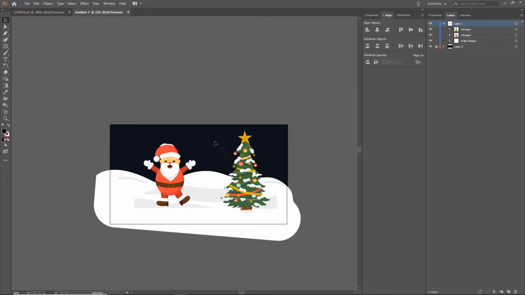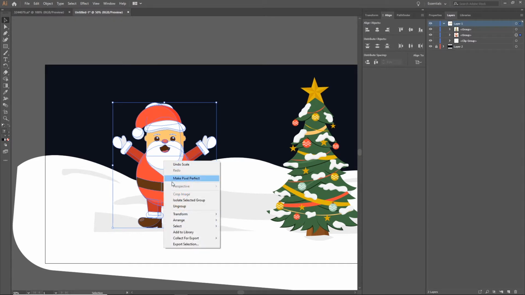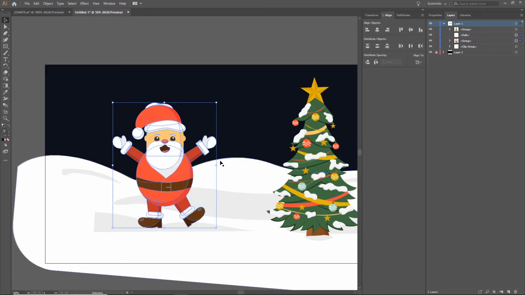So right now what I would like is to ungroup the Santa to have all of the parts separated. So I'm going to zoom in a little bit, and I would like to have both of the legs, both of the hands, the head and the rest of the body on separate layers. So I'm going to click on the Santa, right click, and choose ungroup.